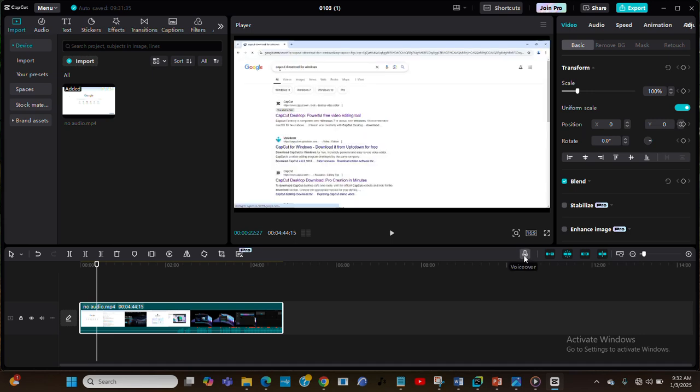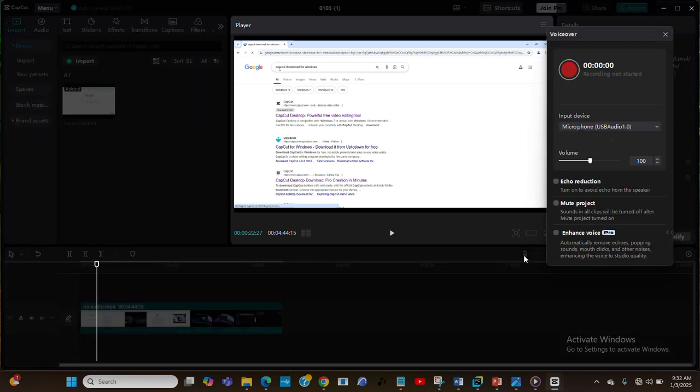come here where you find the voice over. There's a voice over here. You have to click the voice over mic here. When you click on it, it's going to open like this.